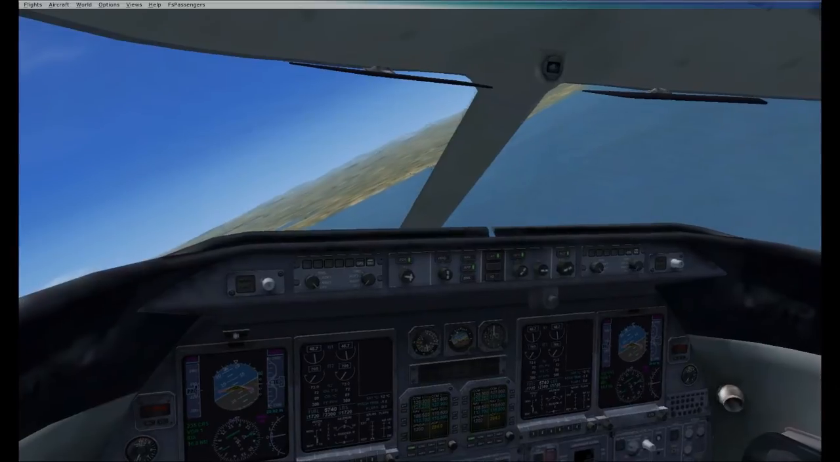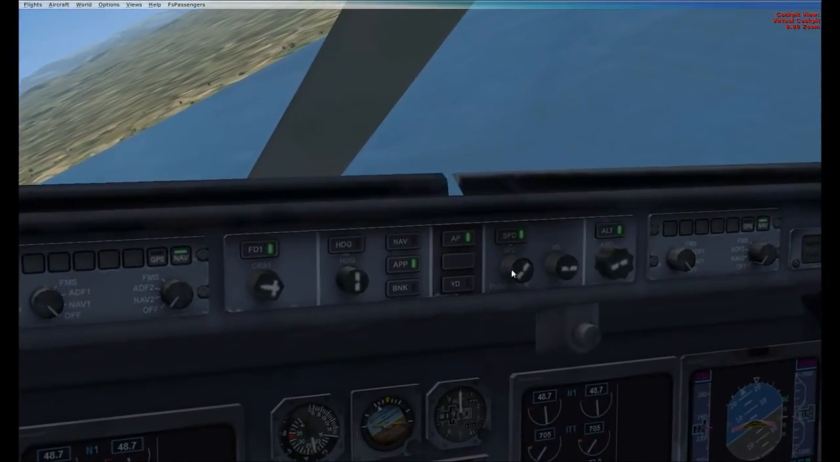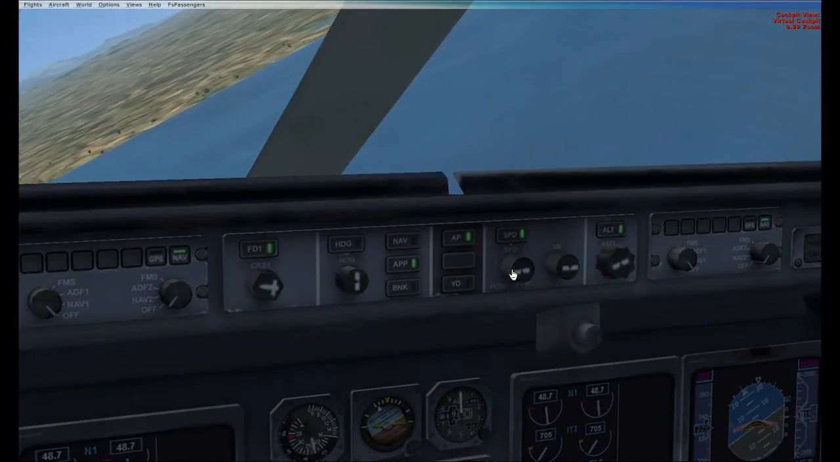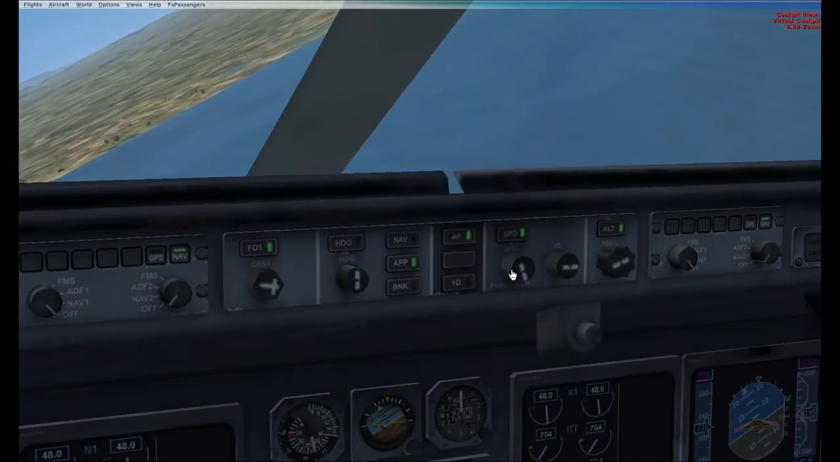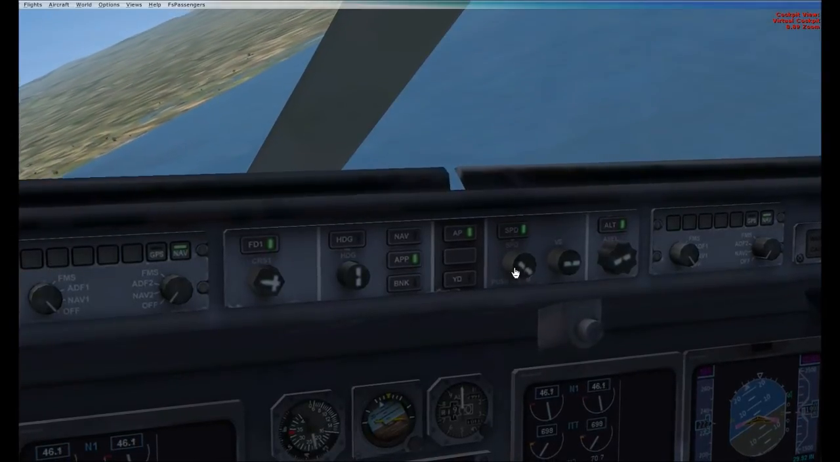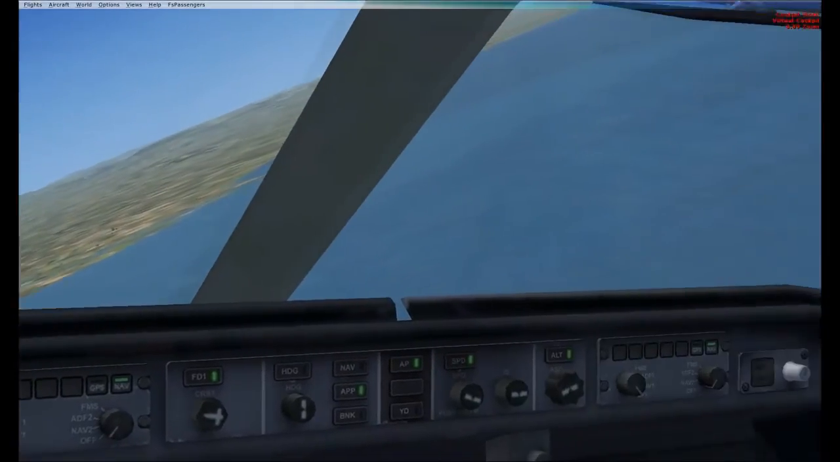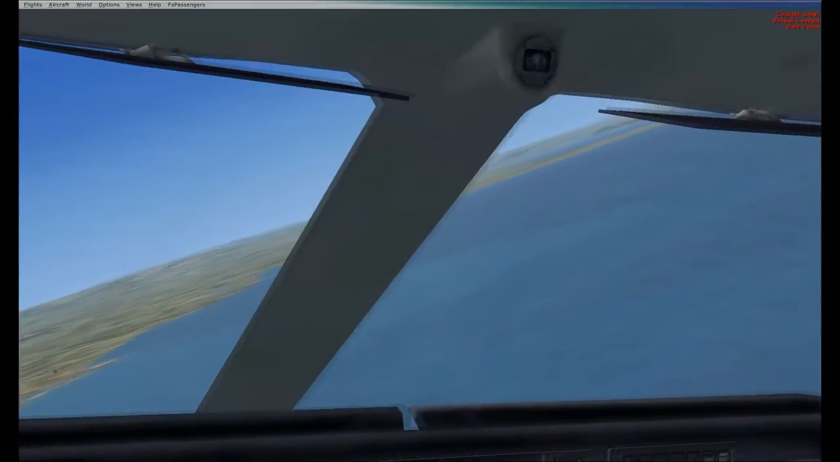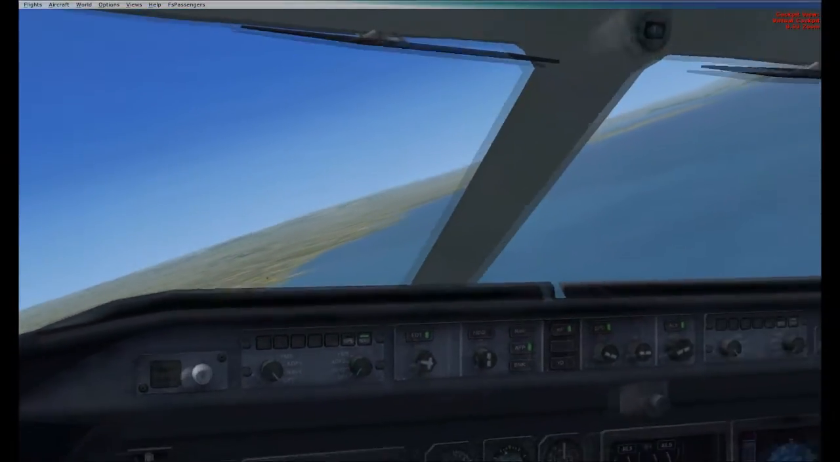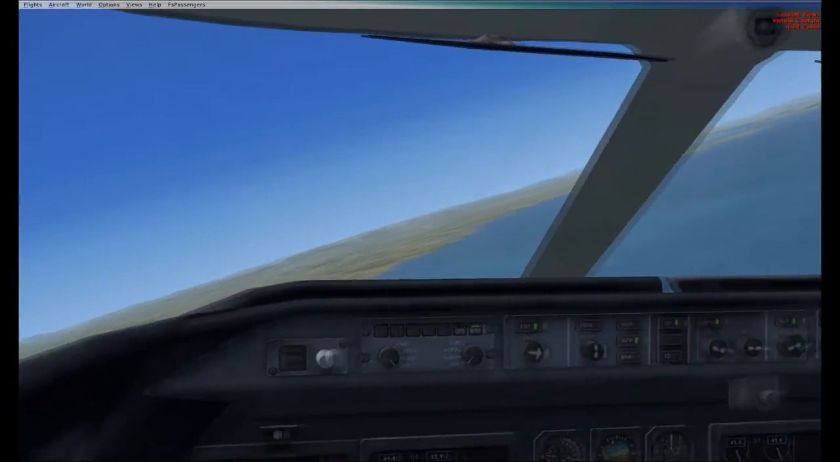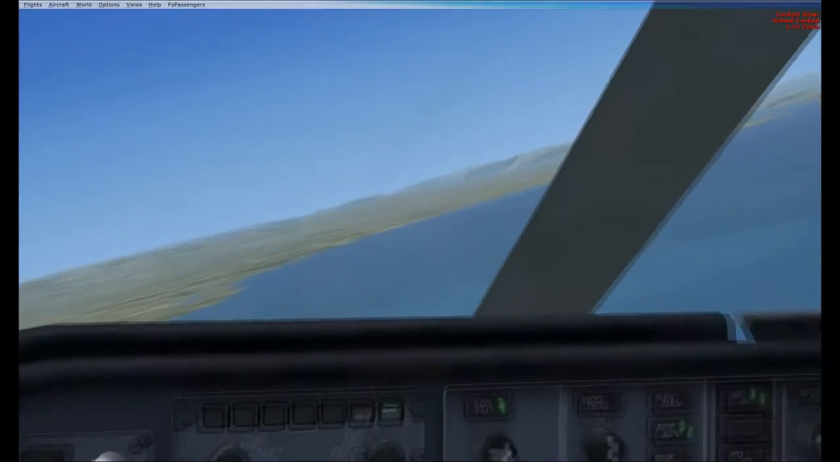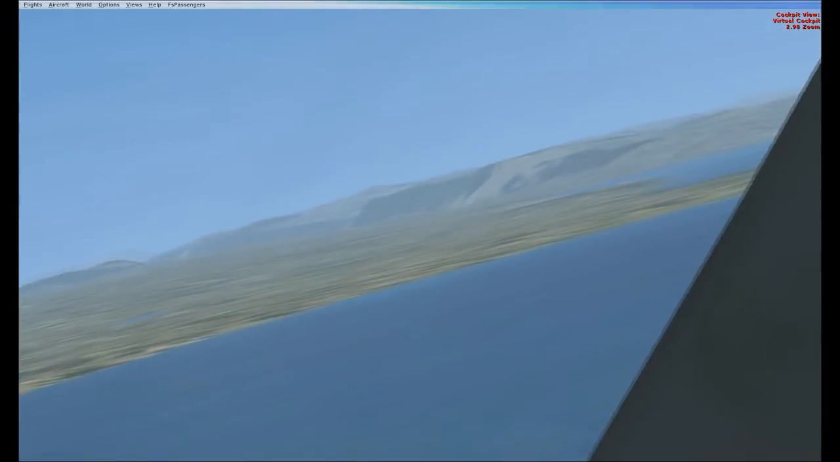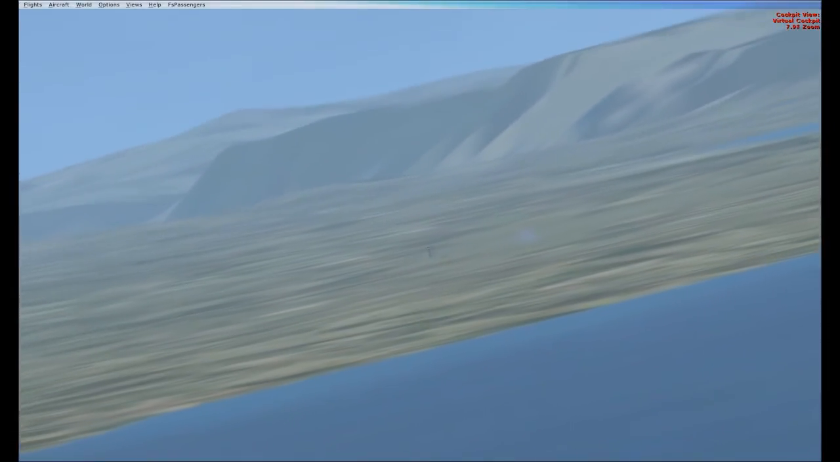What I'll do is I'll start bringing my speed down a bit. Bring it right down. So we should be able to see Inverness Airport shortly. I think it's just behind the pillar there in the cockpit. So look, if we zoom in, there you have Inverness Airport. You can see that's the main runway there, and we're pretty much going to line up with it.